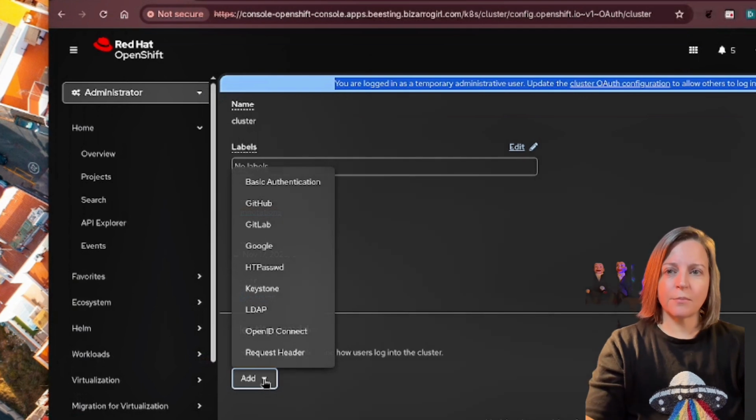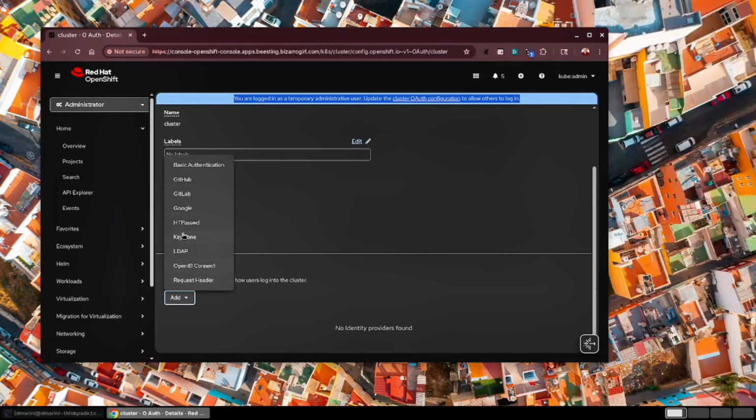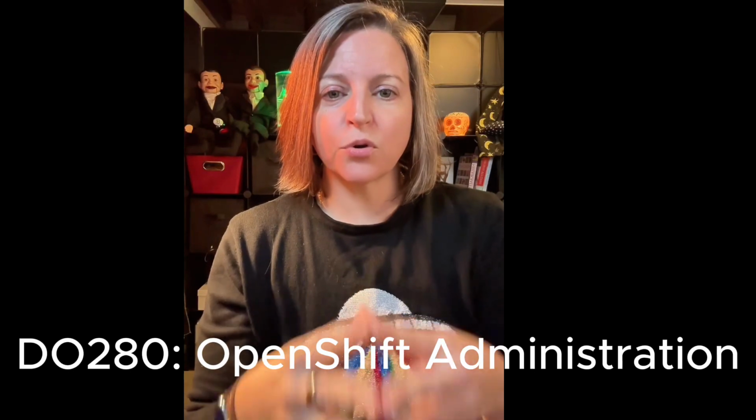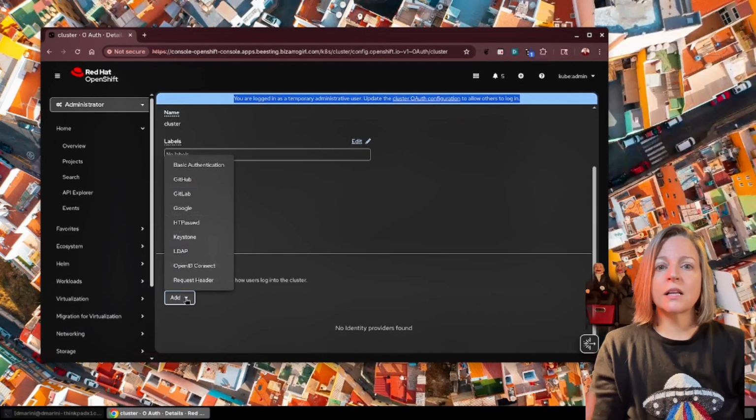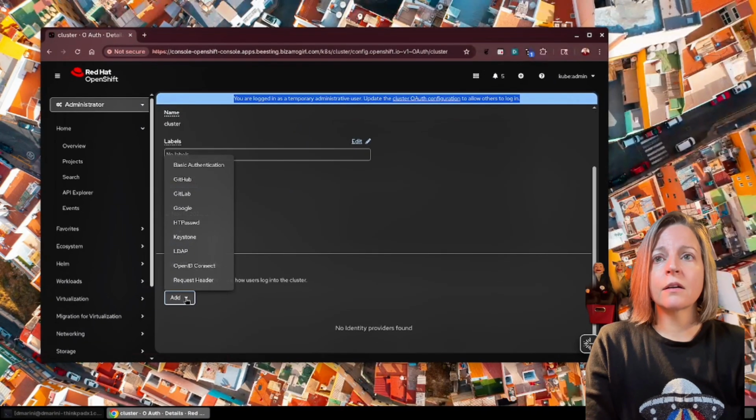And I'm going to do a couple videos down the road to show you how to add some of these other auth providers. Now, if you've done the DO280, it will walk you through adding users with htpasswd, but it's all in the command line. It's good to understand that, but you don't have to do it that way. And if you do it in the console, it kind of does some of the back end stuff for you. I'm just going to click htpasswd here.